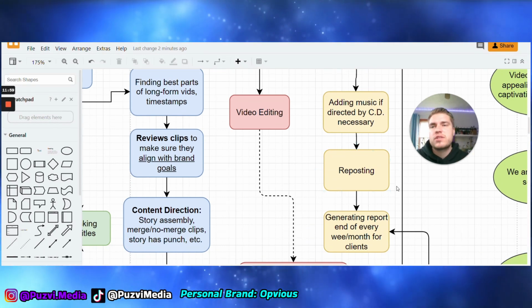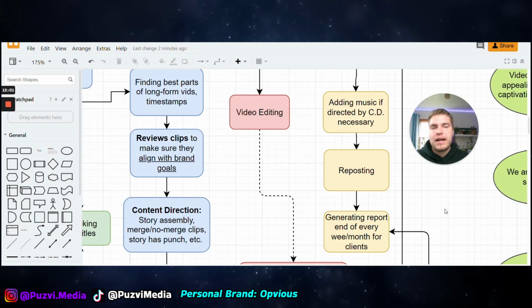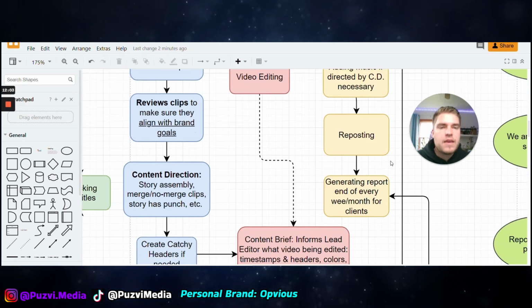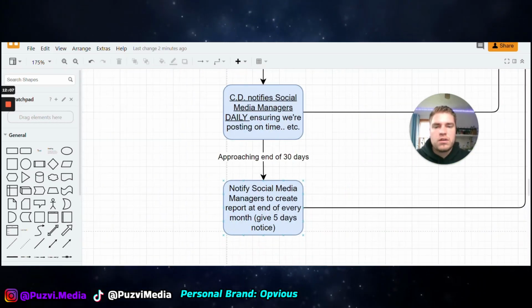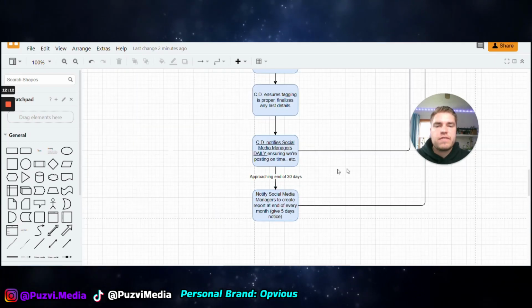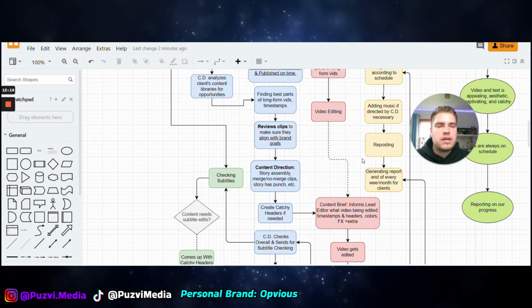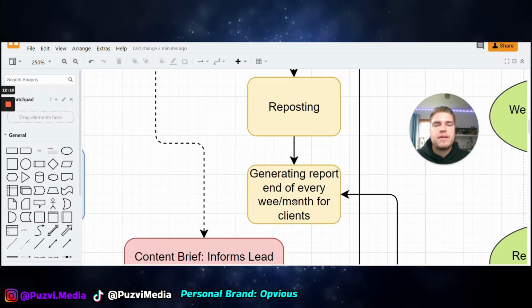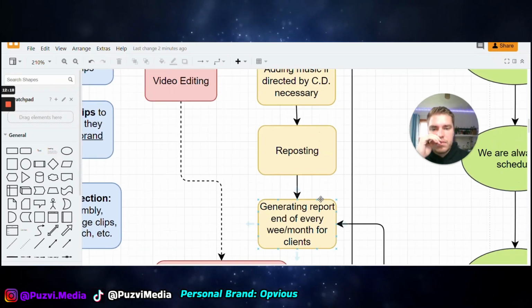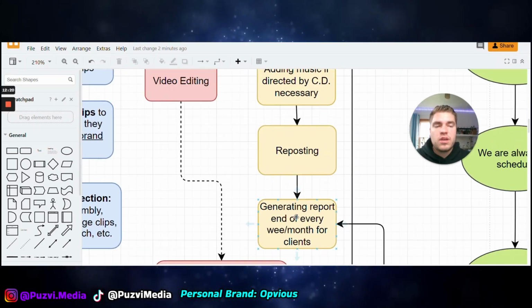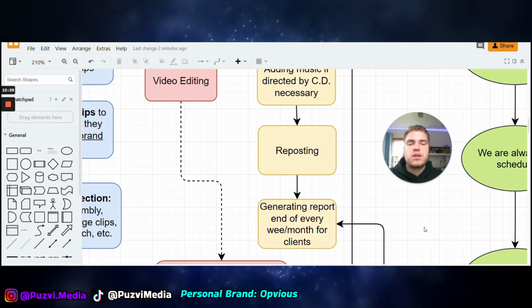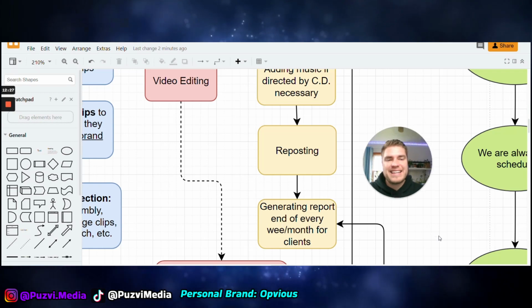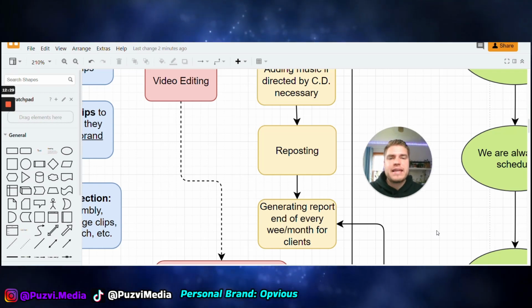Sometimes we'll actually just select different sounds from each of the platforms. Of course, it depends on the client. And finally, the CD will notify managers to create a report at the end of every month and give notice to the managers, so that way we can just constantly have reports done. For some clients we have every week, but most clients are just at the end of every month, so that they can see all the progress that we're making.